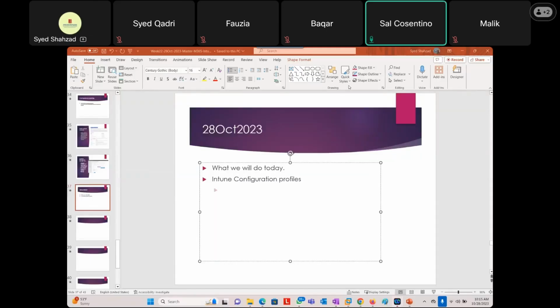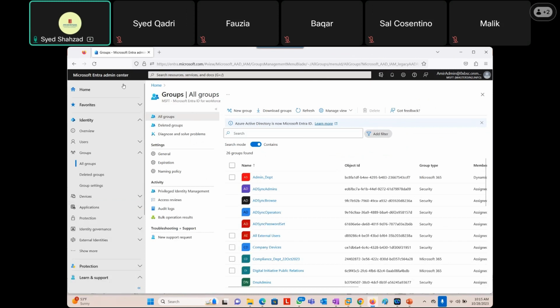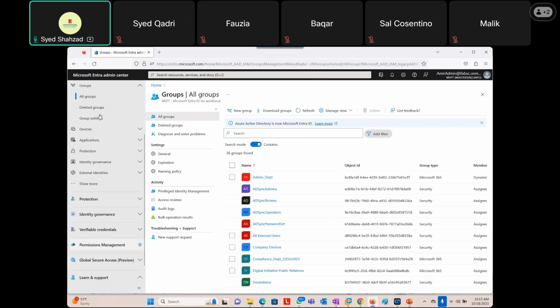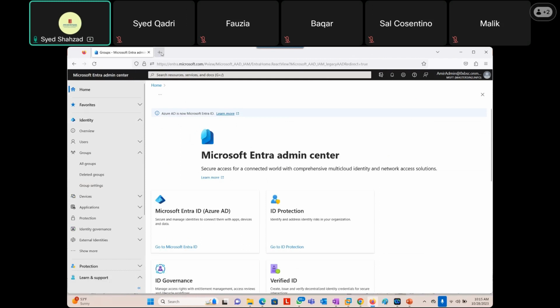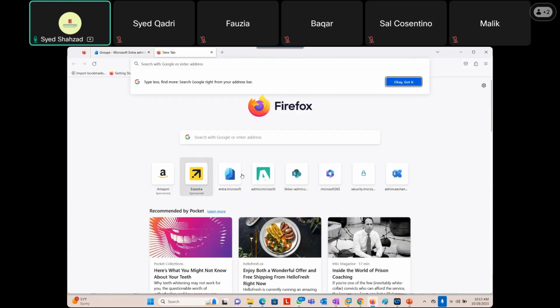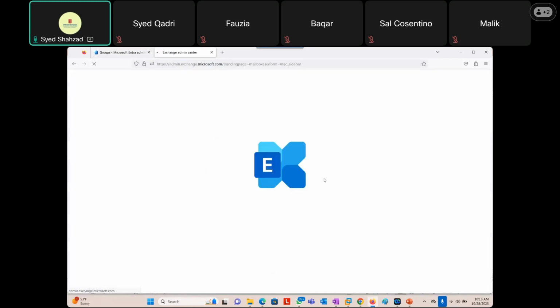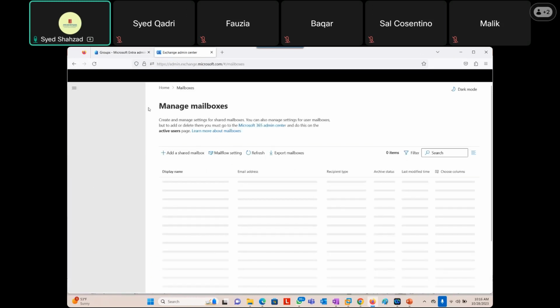Okay, guys, so what we were doing was Intune configuration profiles. That's where we were last time. This is our Entra admin, and now I need to go to the admin area, portal.office.com. I just need the 9 dots here.